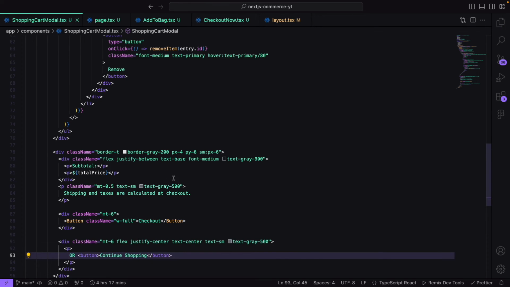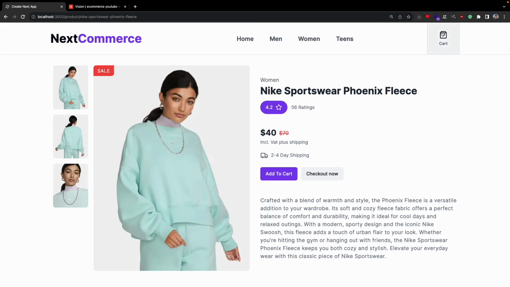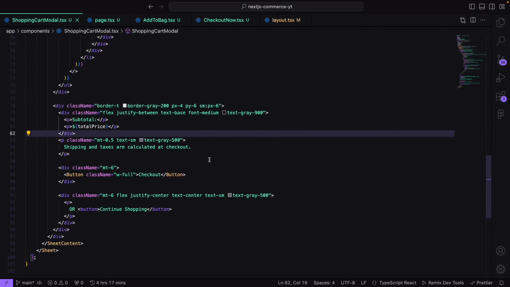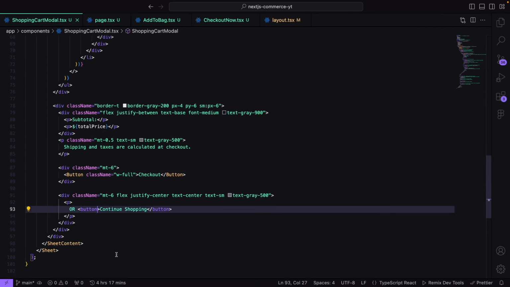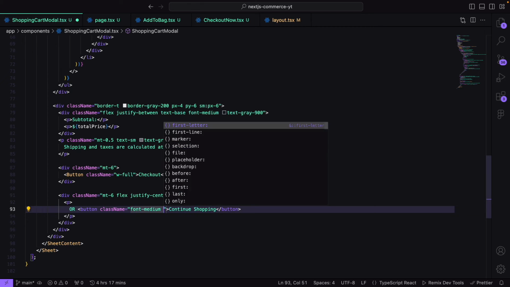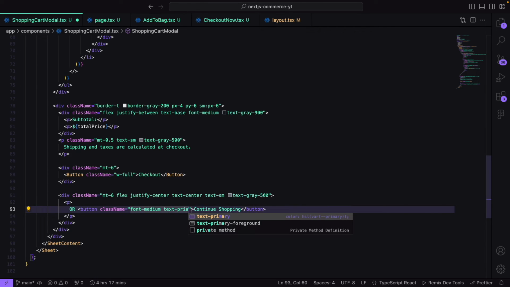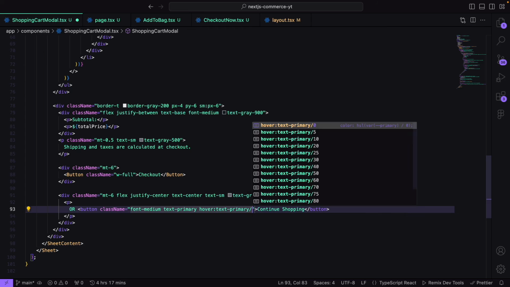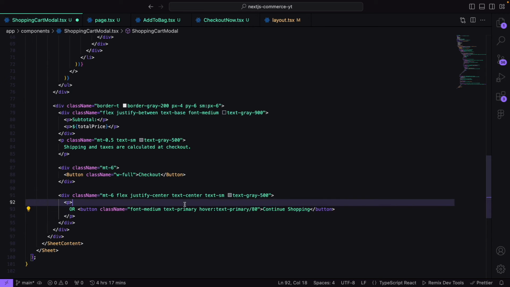If I now would save that, you will see right here, if I click on the cart, or continue shopping. This now does not work right now, so let's change that. So let's first of all maybe style our button. Let me give it a class name. Let's just say font, which will be medium, text, which will be this violet, so with text primary, and let's do a hover, which will be text primary, and let's give it an opacity of 80% with the slash.